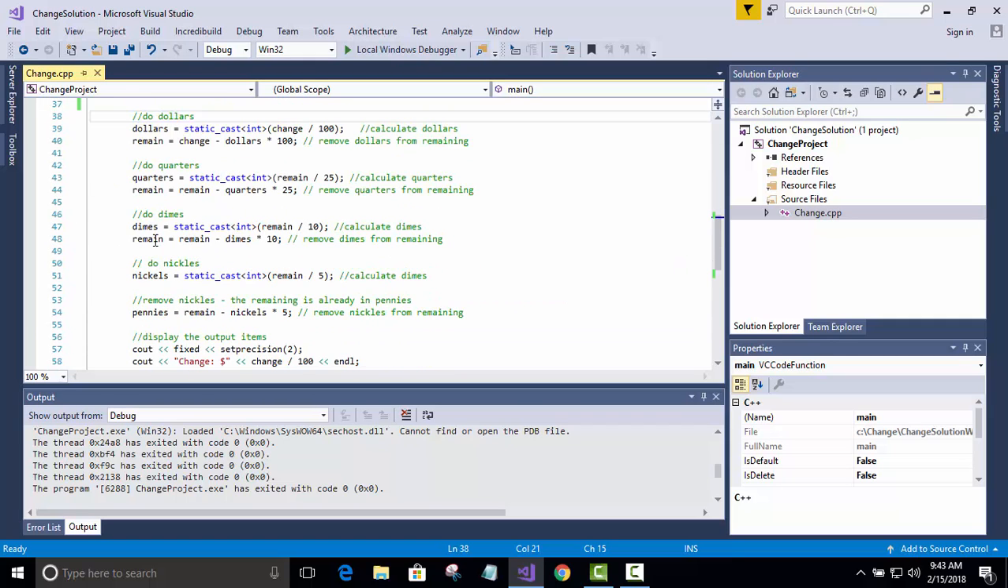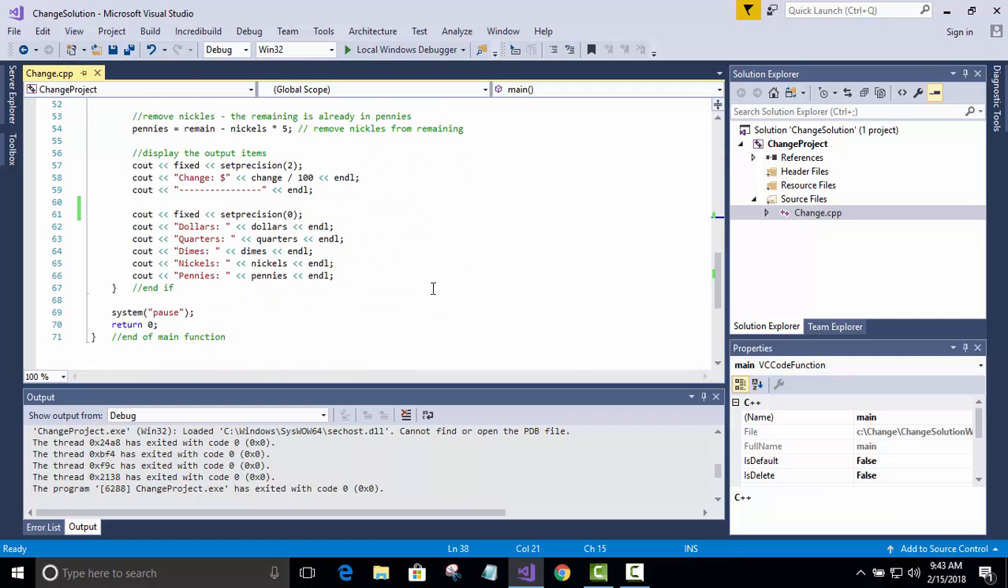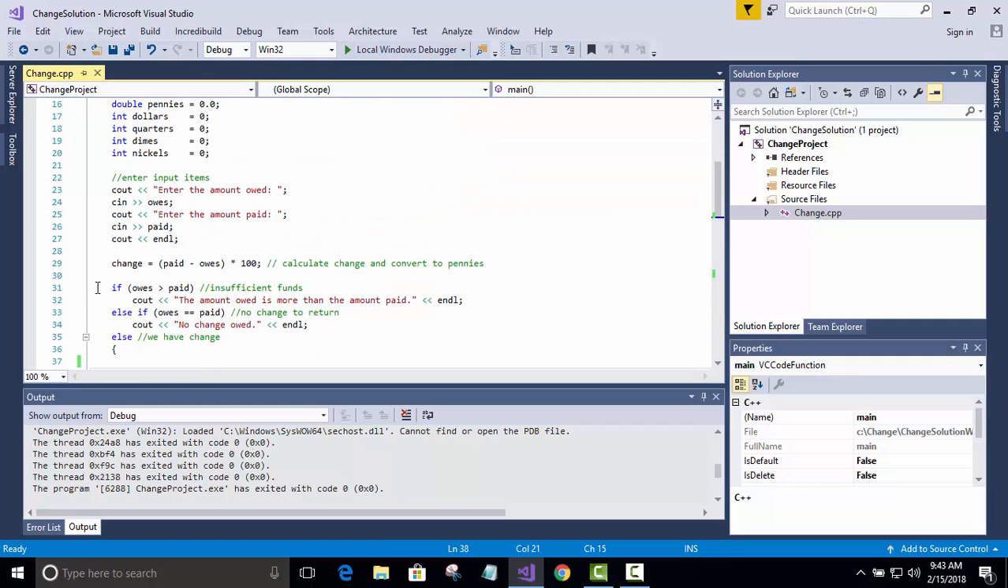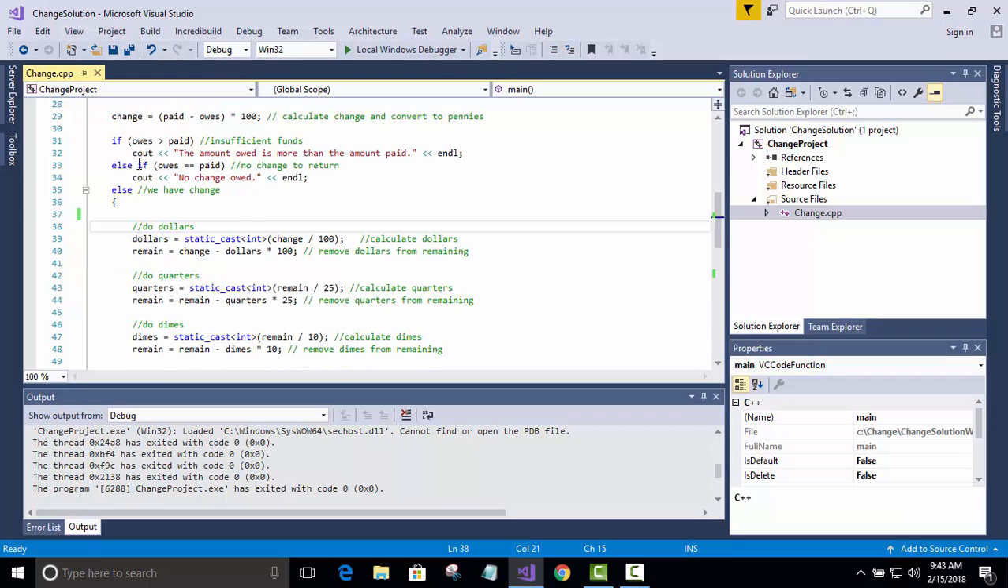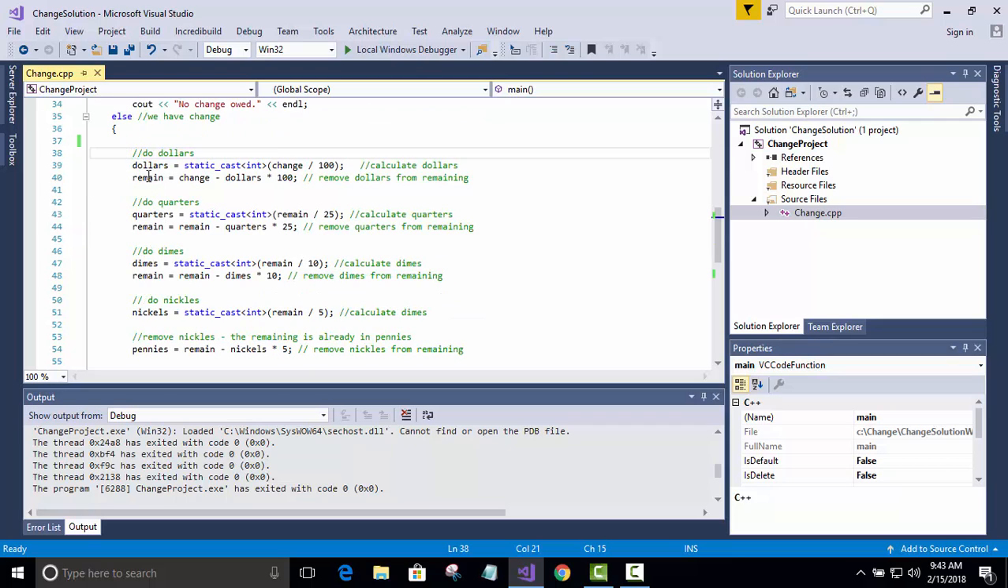Else we have change, and there's no need to do any of this outside of that last else, because if you do, and one of these is true, then this is going to try to show them change and it's just not needed. So I have an if, an else if, and then an else with brackets here, or curly braces.